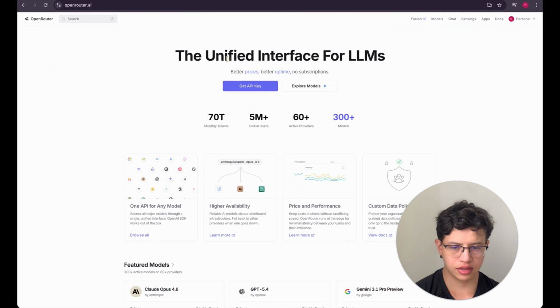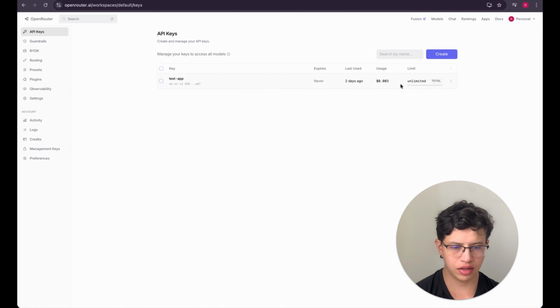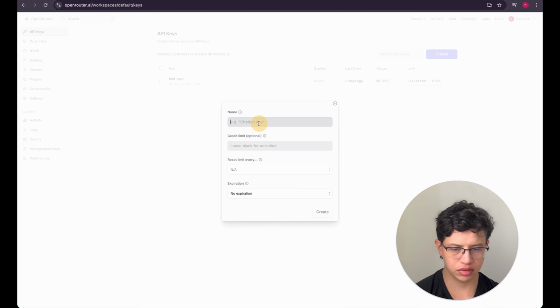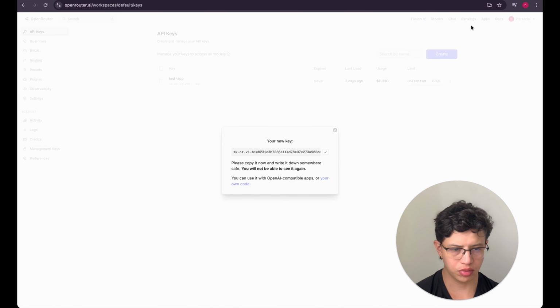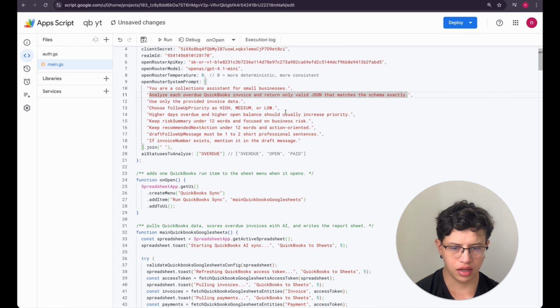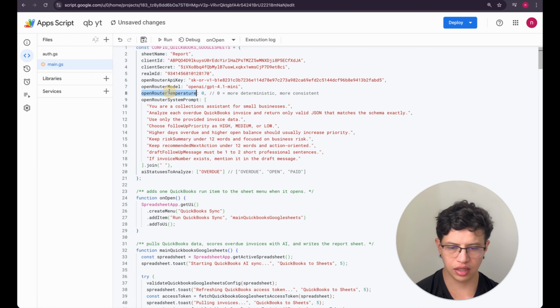So let's do that. Let's create an API key here. You can see here, yeah, it's just the one that I was testing. But I think I need to create another one because I cannot see it. So just test, expiration, and then you copy that and you put it here. And again, this is the model. You can change that. Also, this is the temperature.